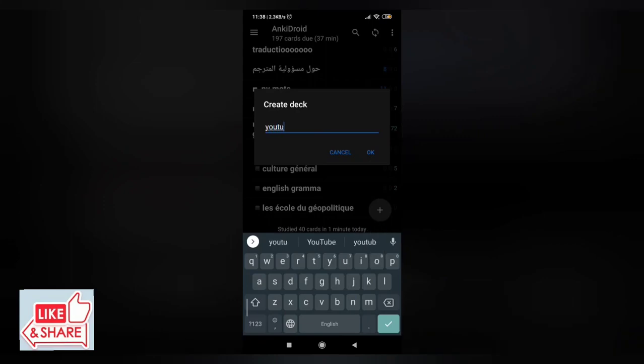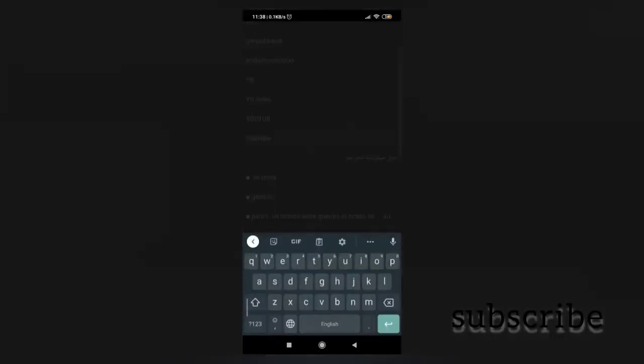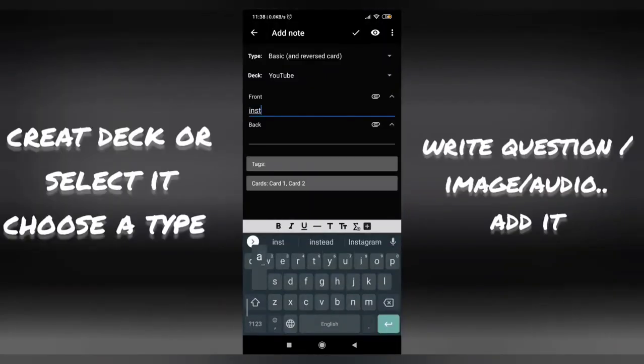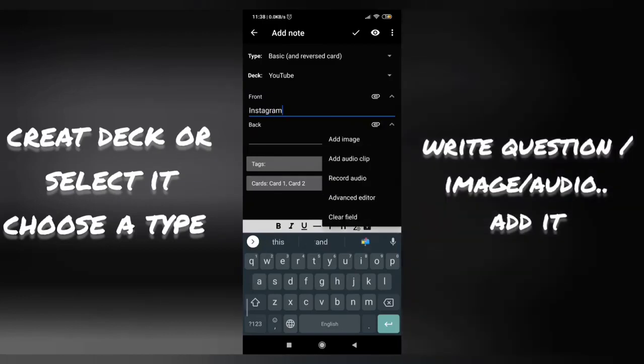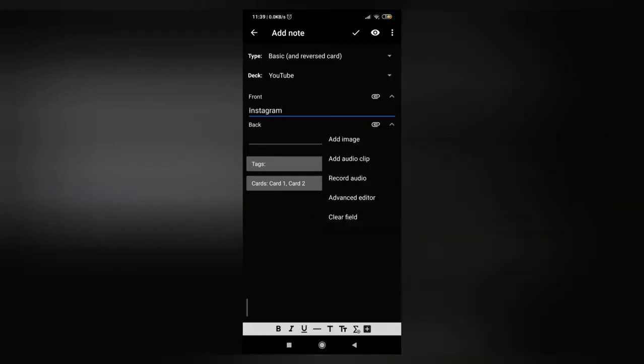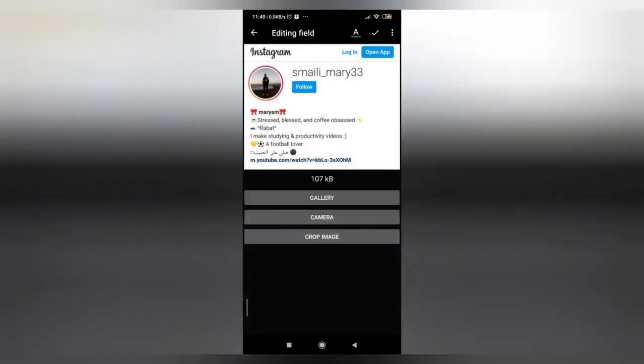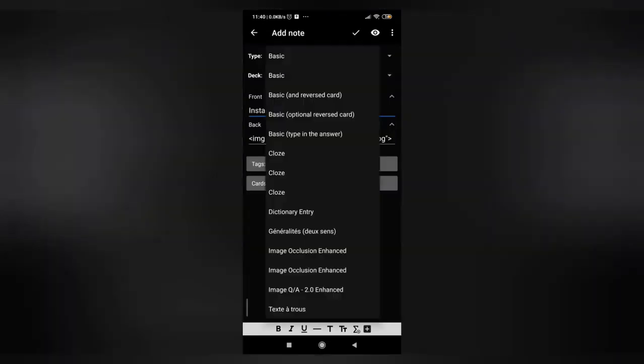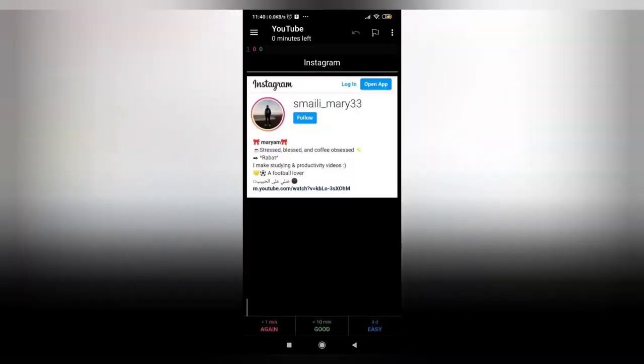And here's why it is so easy on my phone. We can, as we did on PC, create a deck, rename it, and add a card to it. Check which deck we're adding the card to, and write the question. But right here, you can add images or record audio, and you can import them from your camera or your gallery. Now let's add an image right here, for example.